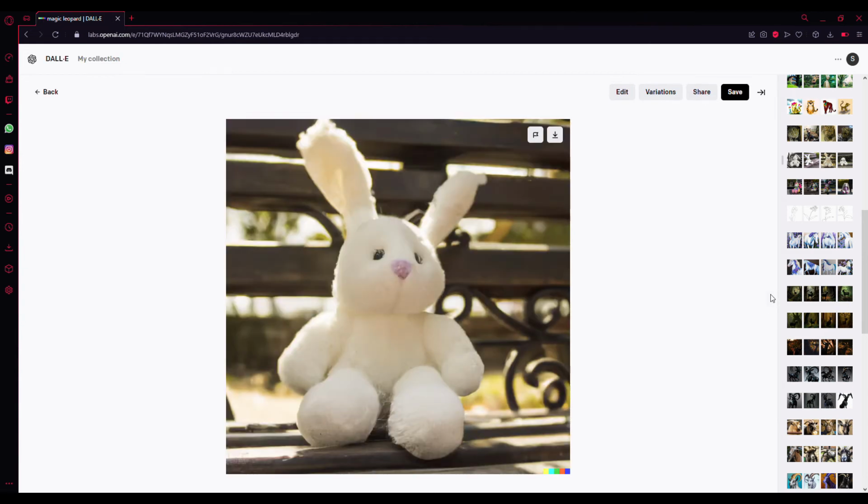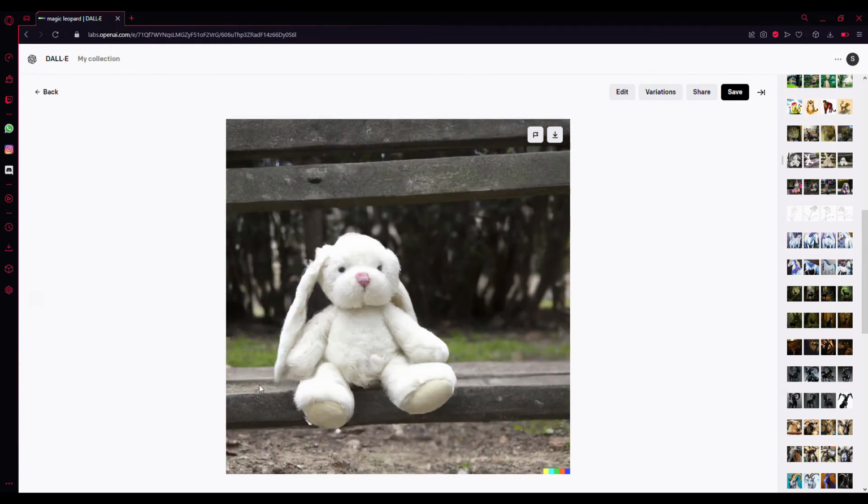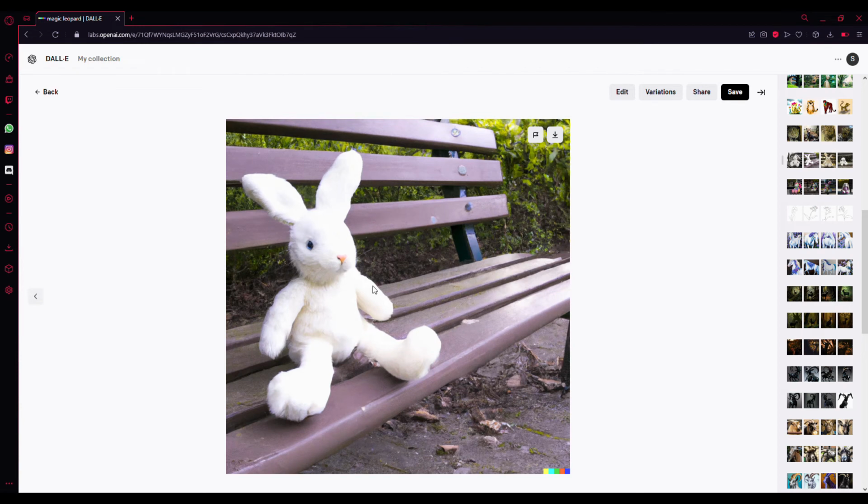So then I asked for a white plush rabbit sitting on a bench, and look how realistic these look. You can't tell, this looks like an actual photograph. This is not something that AI just spat out. This is insane. This is really funny because you can tell that it used an actual rabbit to get the shape of the plush's face, so that looks kind of uncanny. But look at this bench. It's so interesting.